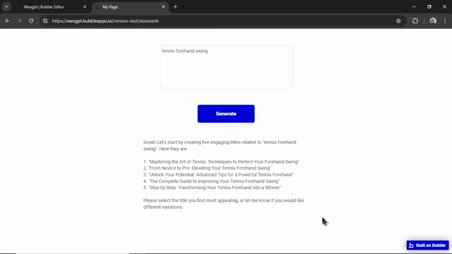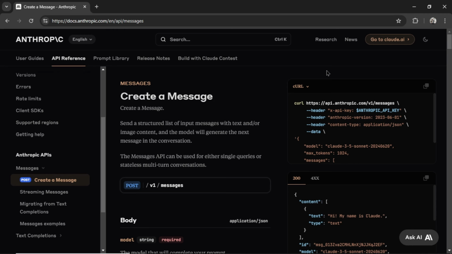The assistant that we created, SEO Fox, writes us a list of possible article titles from a keyword. And here they are: Mastering the Art of Tennis from Novice to Pro, the complete guide to improving your tennis forehand swing. I didn't have to prompt it within Bubble. All of the instructions, the knowledge base, the tools that it uses was all set and created in our developer dashboard. Developing with Claude is very similar to OpenAI, but with one key difference.